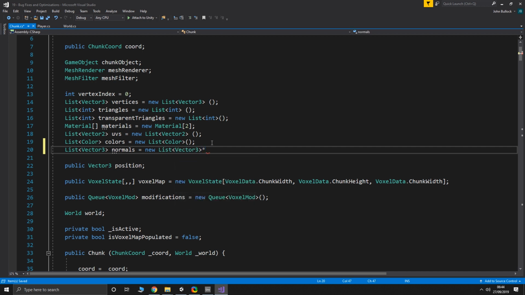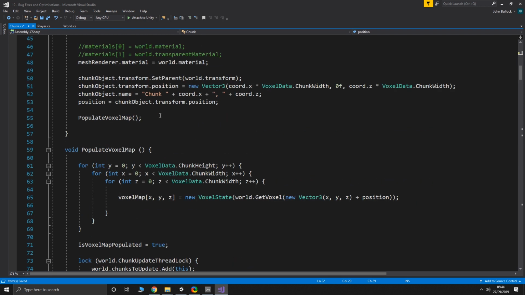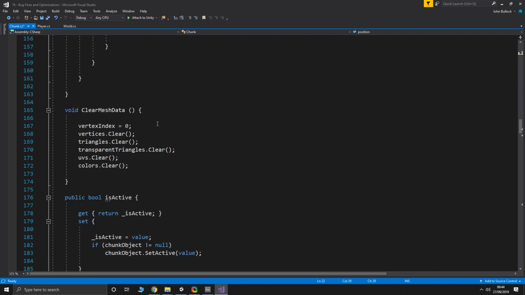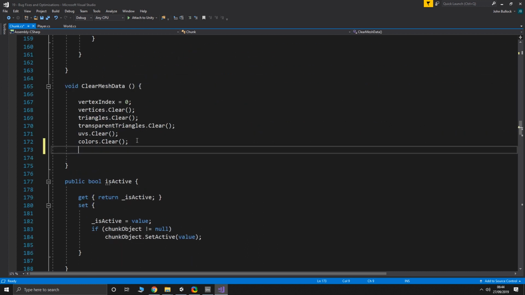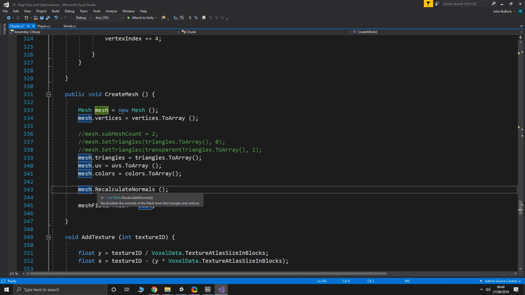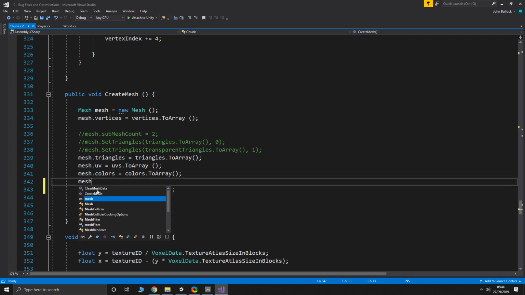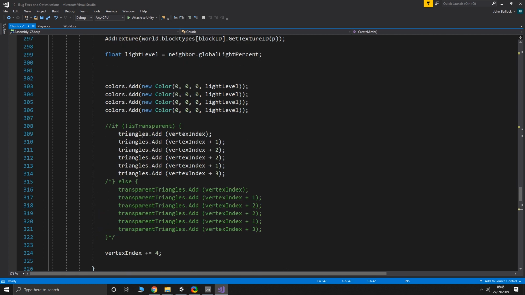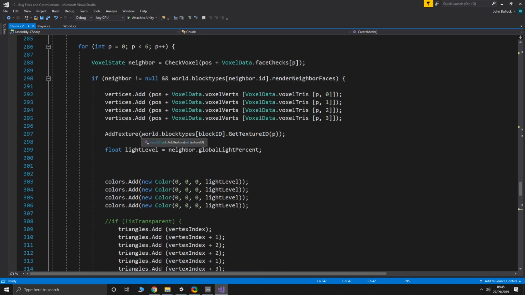Vector 3. And then we want to make sure we add that to our various functions. So if we go down to clear mesh data, we need to put it in here. Normals.clear. And where is the create mesh? There it is. So instead of this, I'm going to say mesh.normals equals normals.ToArray. And to actually set those is surprisingly easy.